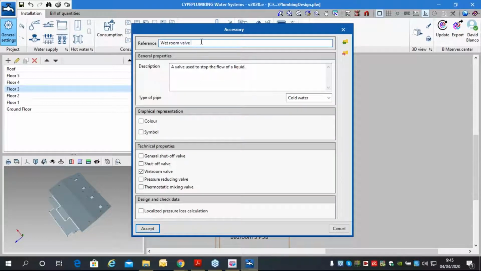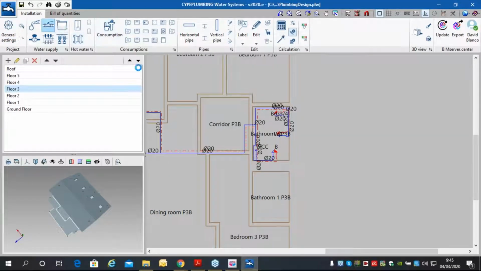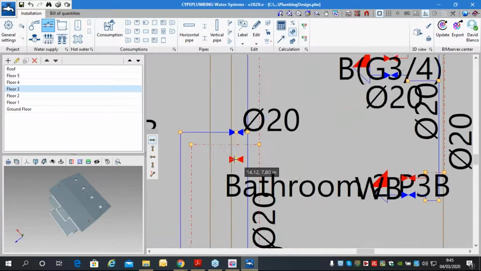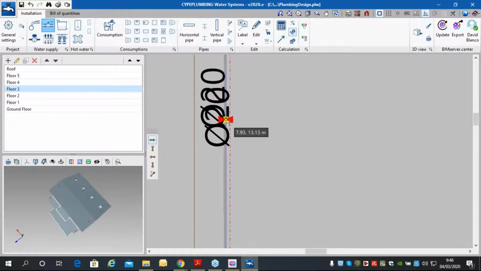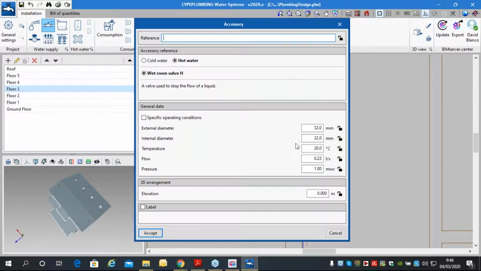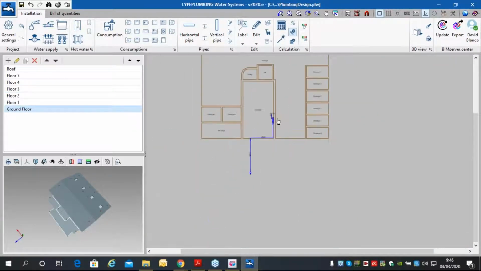Let's introduce another one, a wet room valve for the hot water design. Perfect. So accessories, hot water, wet room valve, finally, in order to cut the flow in the kitchen and in the bathroom. Sorry, it's here. Okay, perfect. So we saved the changes. I think everything is more or less designed.